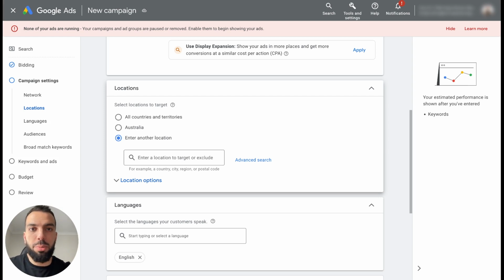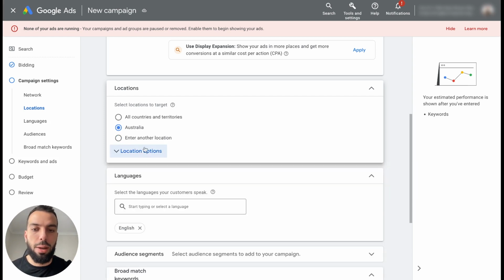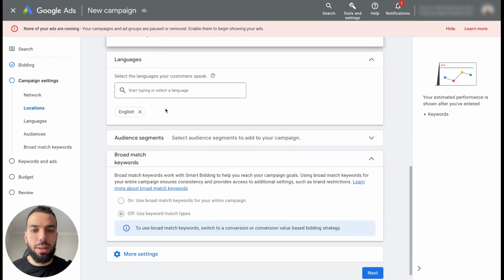If you're a service-based business, you obviously don't want to target the whole country unless you've got other locations. But if you are a service-based business located in one specific area, you want to enter another location, and this is where you can put in postcodes and things like that. So for now, I'm just going to select Australia. Leave this as English. You don't have to put anything here unless you want to actually advertise in another language. The majority of you will probably be able to leave that one.